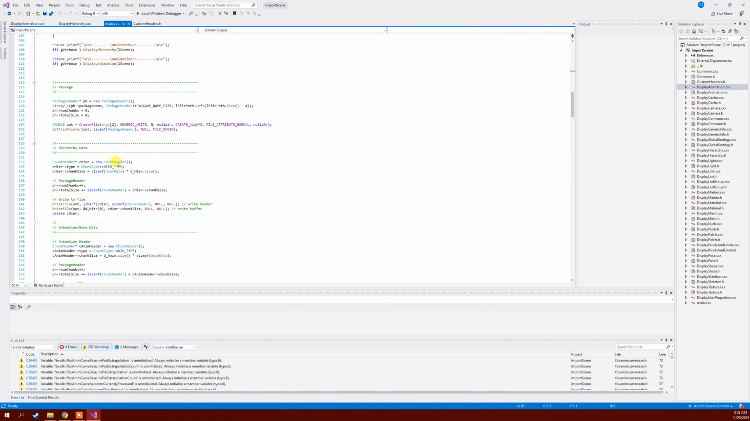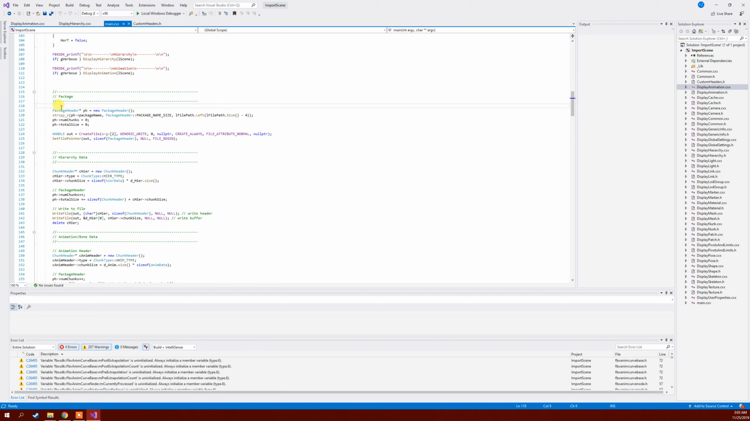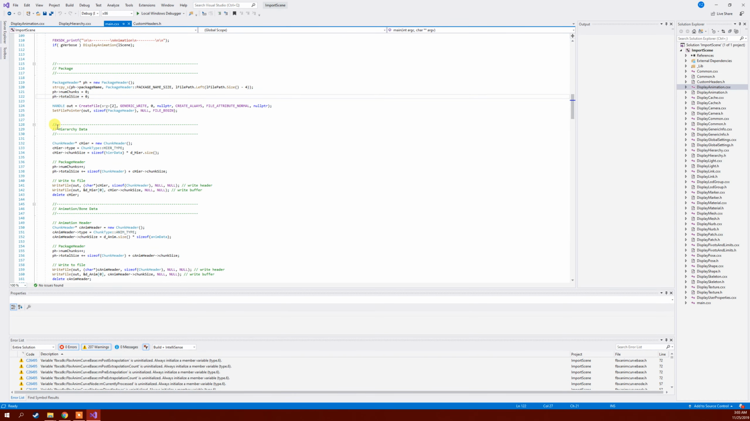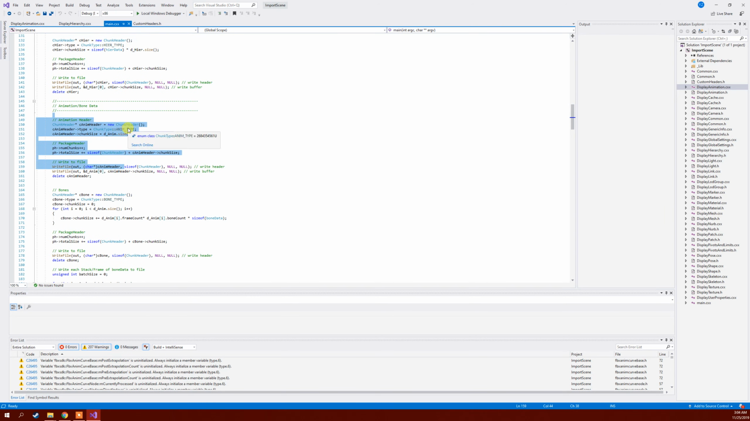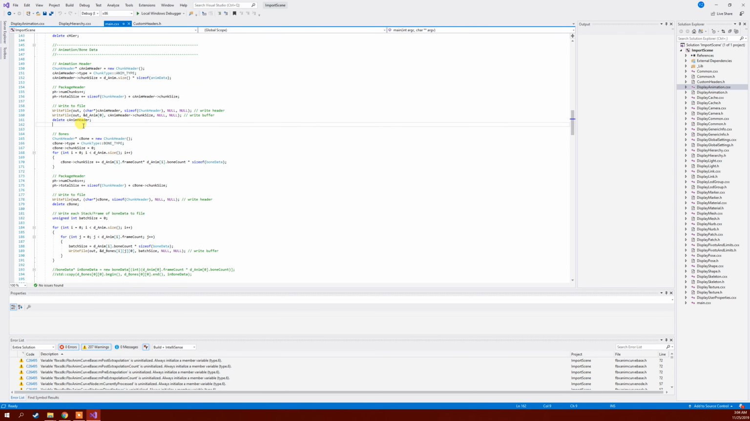I push them into the file, create a new file by the name of the input, and the hierarchy data, chunk header, and push it in. Animation data, the animation data, the file. No, this anim data, which is the header. Put that in. This is going to indicate the size of it, going to indicate how many stacks of animation I have. And here, the bones is a little more complicated.